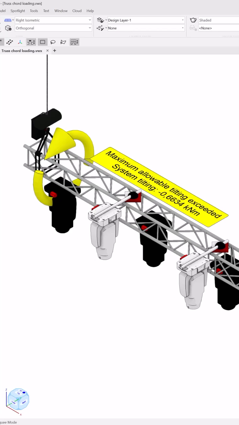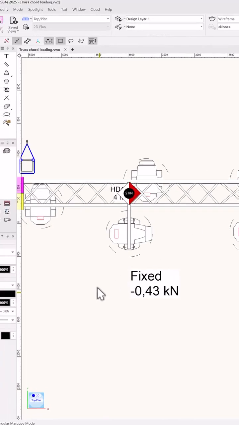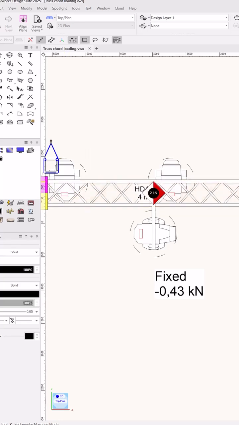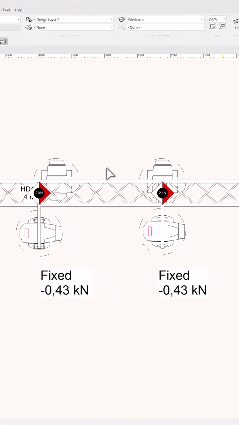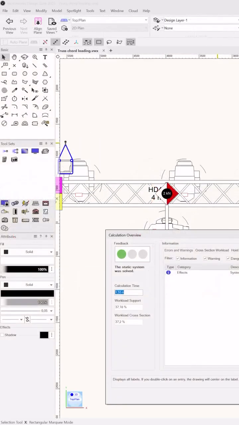So let's turn off the glasses to make this easier to correct and change into a top plan view. We can now just drag these lights onto the other chord and rerun the calculation. And I'm going to use the context menu repeat command here. Because I've turned the glasses off, it hasn't displayed the results. So I'll turn these back on.